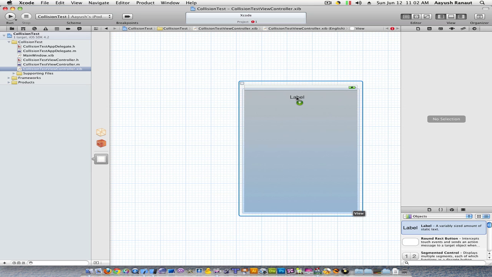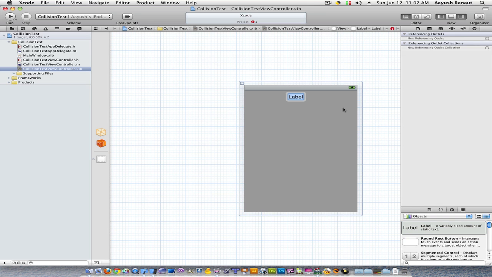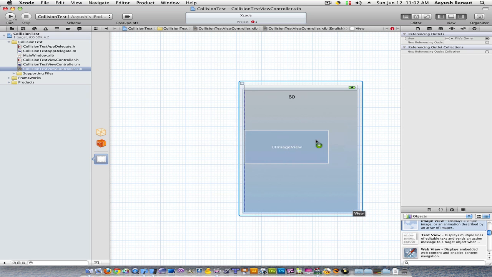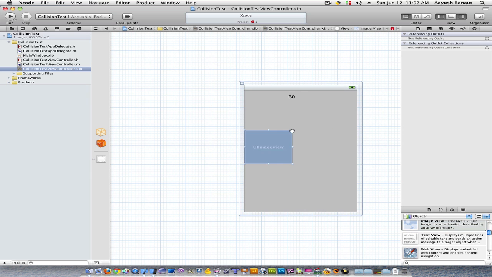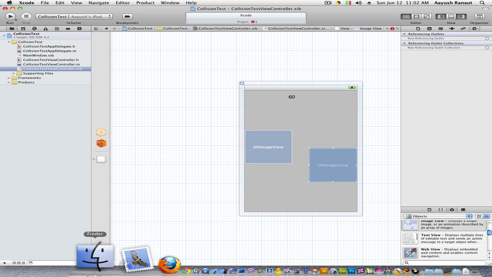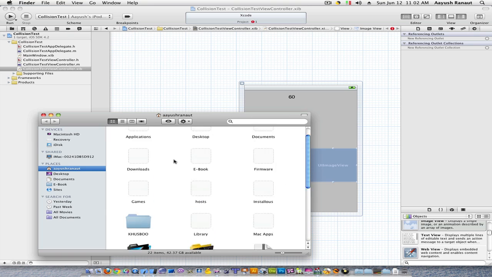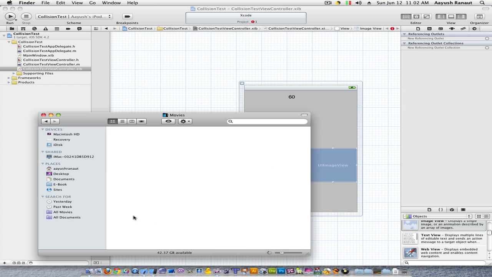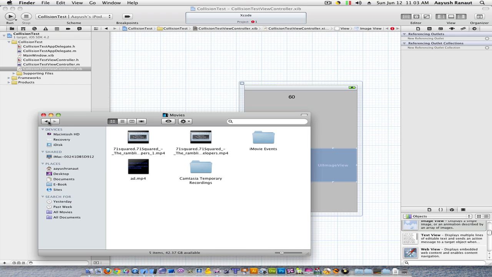And now we'll need to go to our view controller.xib, and in this I'll drag a label over here. Don't name it, just write 60 in it. And you need two image views and two images, of course. I'll drag some images.